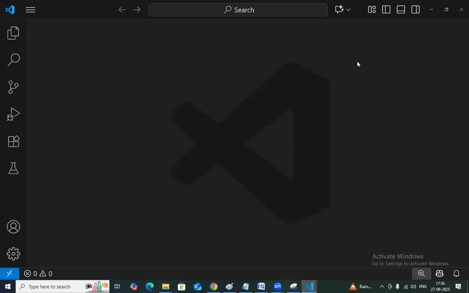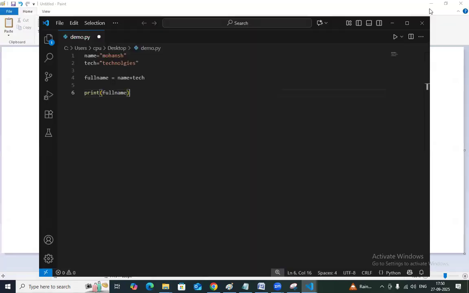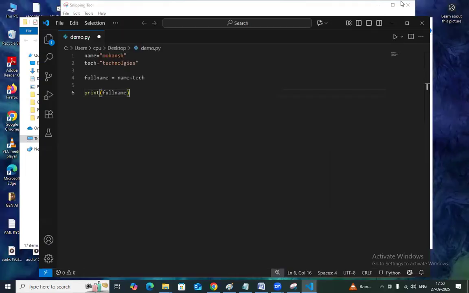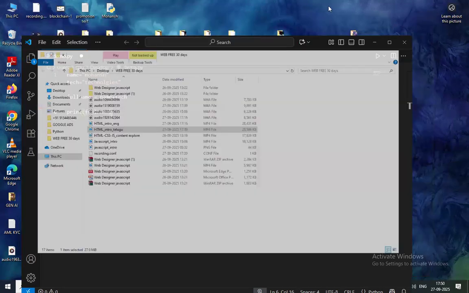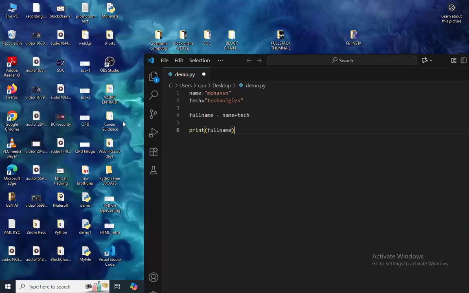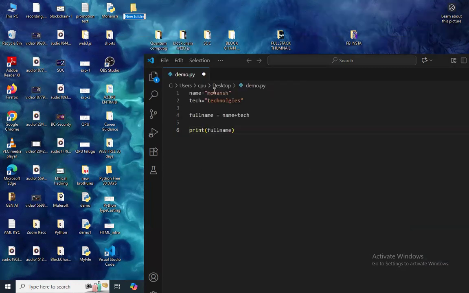Let me create a folder on top of the desktop. I got a lot of files opened. Let me try to create one folder on top of the desktop. Here I'm creating a new folder. This new folder is UI files.